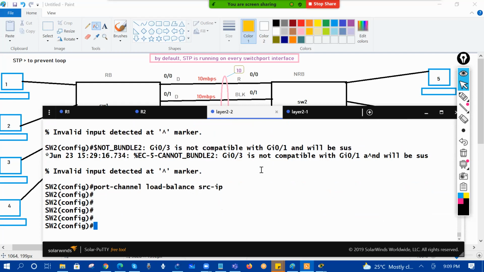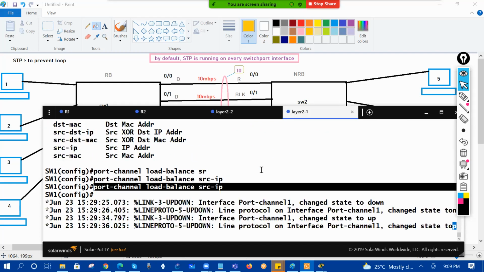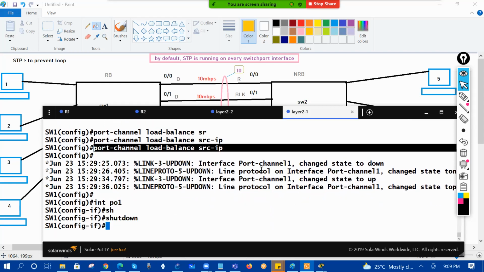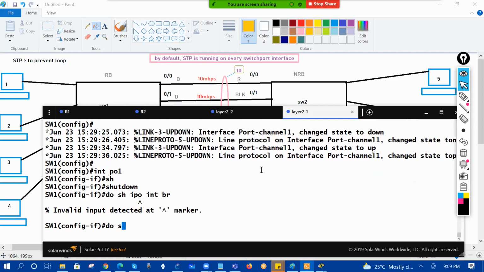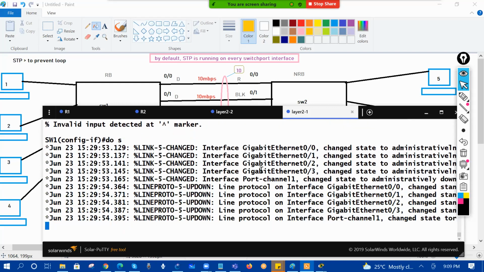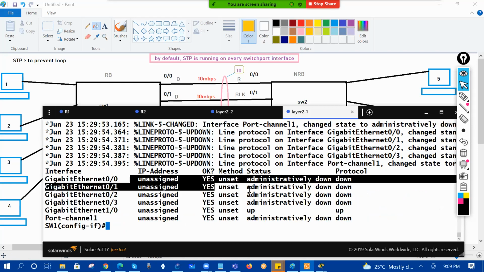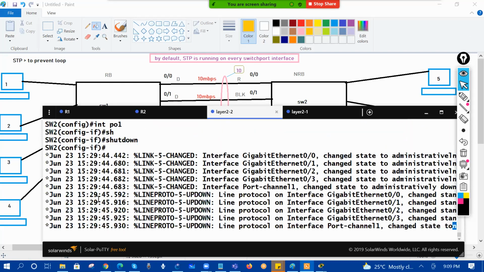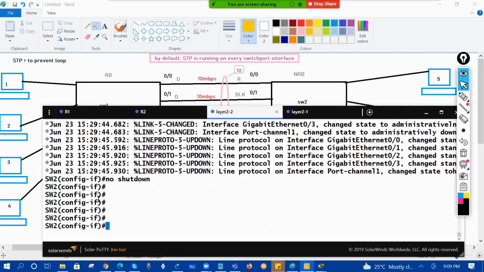So better to do one thing. Let me flap interface port channel 1, shutdown. Because if I shut down port channel 1, what happens? All my physical interfaces will be down, right? See, all my interfaces are down. So let's do a no shutdown. Let's do a no shutdown. No, just wait for some time.